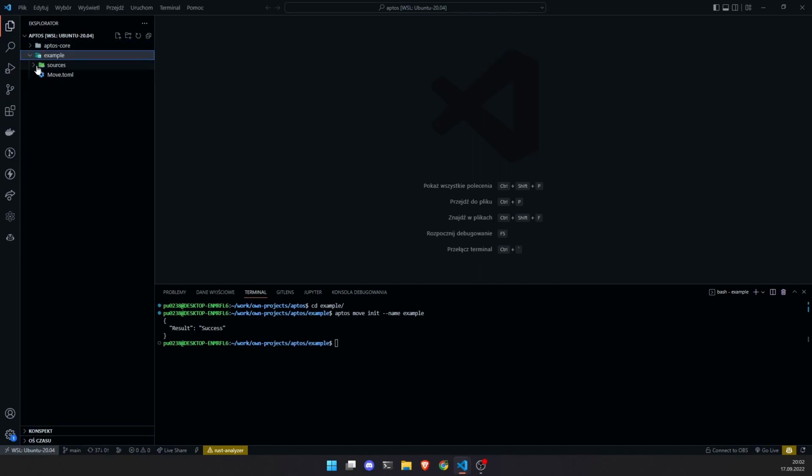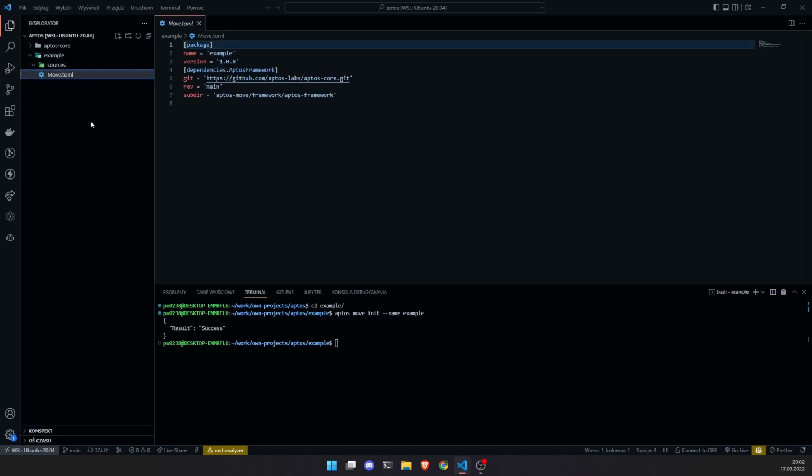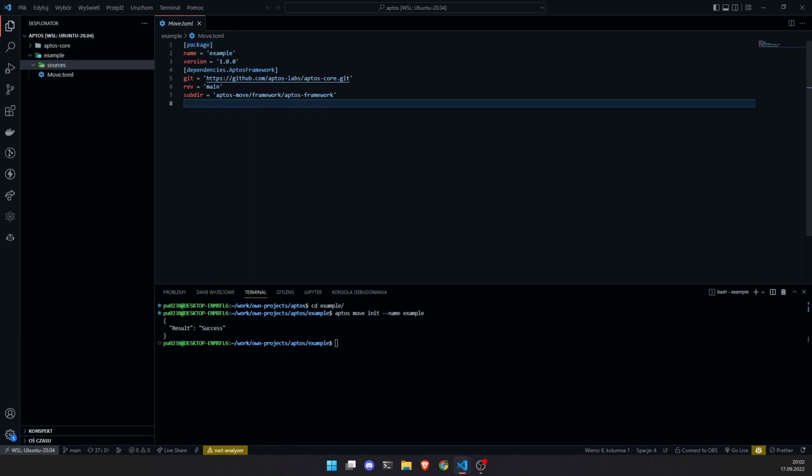This is our module. Here we got Move.toml, which is our main configuration file. And we got the directory, which is our sources. In here, we will create the actual Move module. And we need to talk right now about the Move.toml. So what does all of this mean in here?